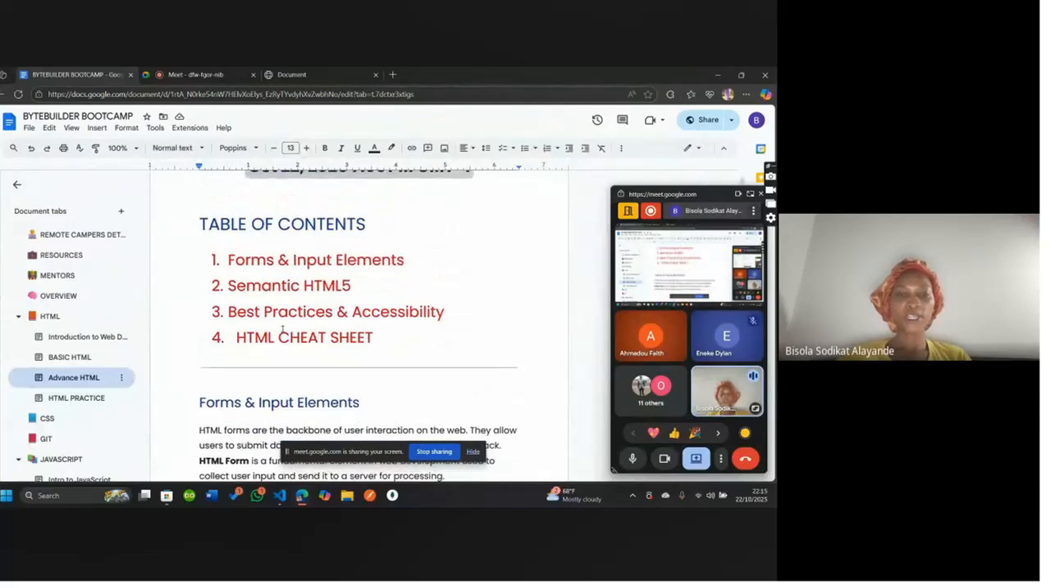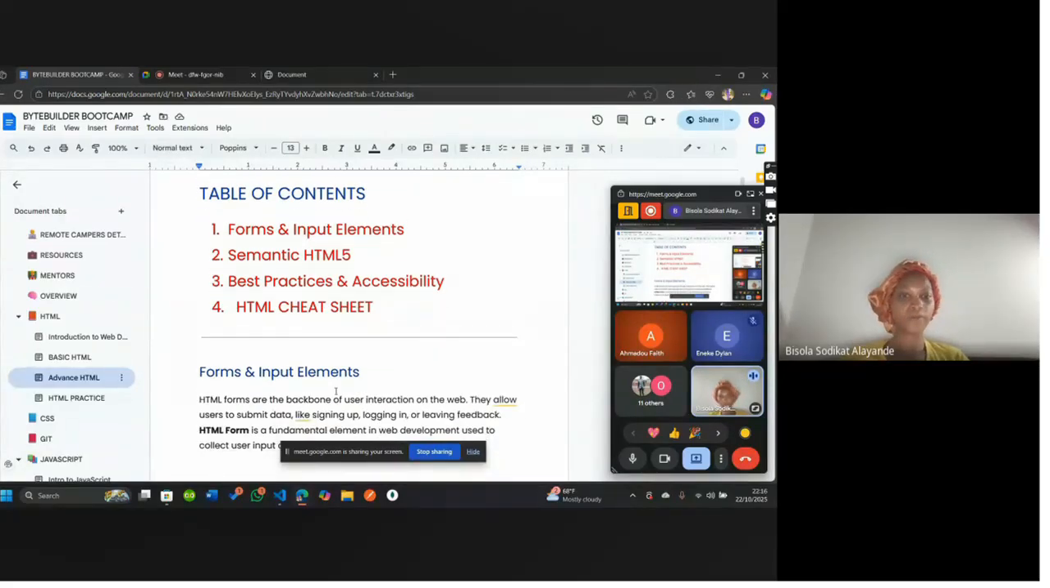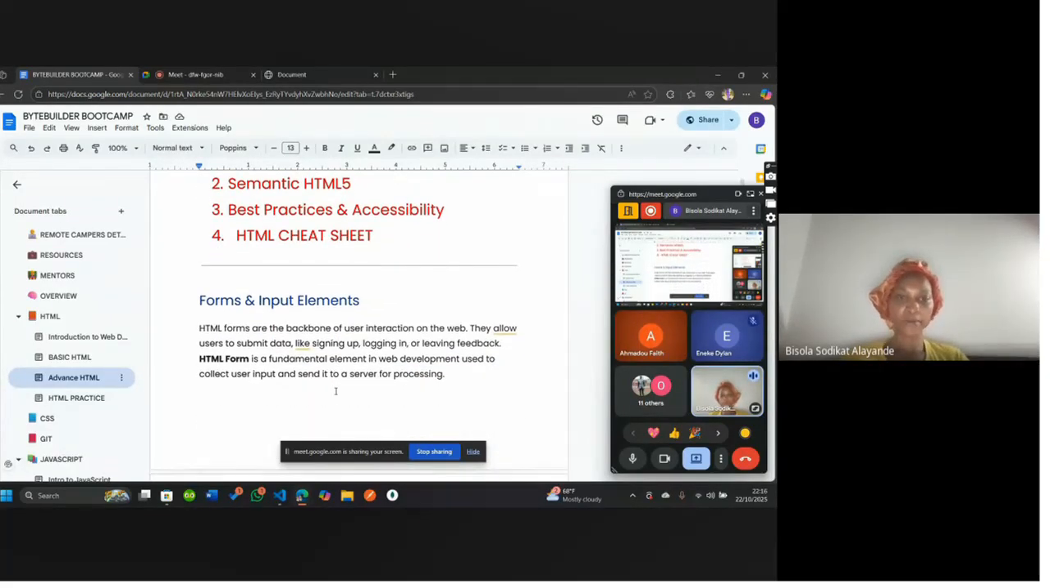So we're going to be looking at forms and input elements. We're going to be looking at semantic HTML5, the best practice and accessibility. Then you have your HTML cheat sheet prepared by Tolest, one of your tutors. So I have form and input elements.